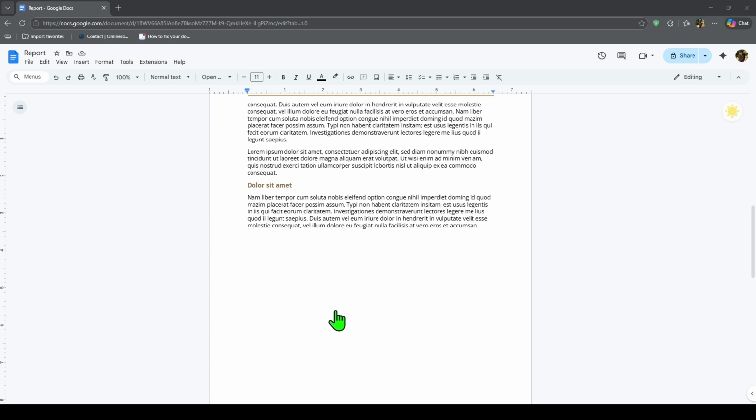So that's how to copy and paste on Google Docs. Just highlight the content, copy it, click where you want it, and paste. It's simple, fast, and something you'll use all the time while editing documents.